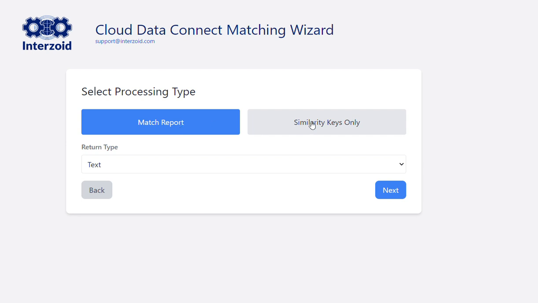The other option, of course, would be just to generate a similarity key for every single record in the file, which is what we're doing in the match report anyways. We just won't show the ones that don't match. You would do the similarity keys only, for example, if you're merging across or matching across data sets, or searching, or one of the different ways that you might want to be taking advantage of that similarity key.